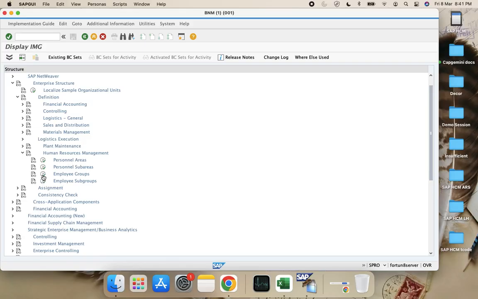Okay. If I want to see the technical name of this field, what should I do? Shivani, I want to see the technical name of employee groups, how can I see that?